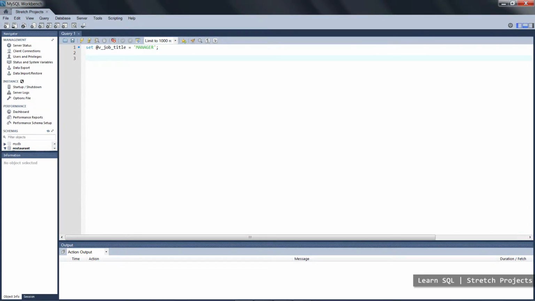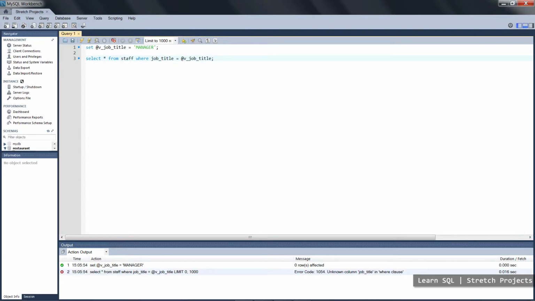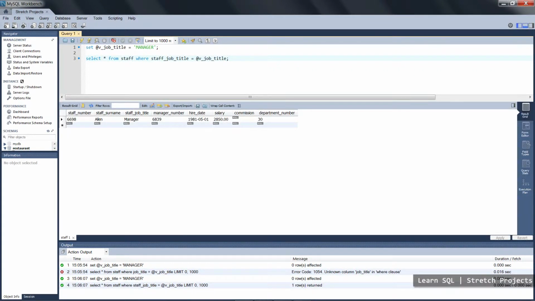We're then able to use this variable in place of any statically typed text. So if we wanted to select every member of staff who was a manager, we'd simply do this. And we would obviously need to call this the right name. And so we're able to identify anyone whose job title is manager. Previously, we would have set this actual value down here.